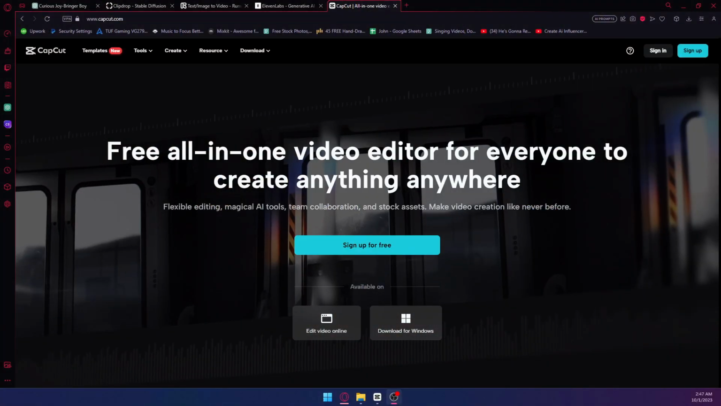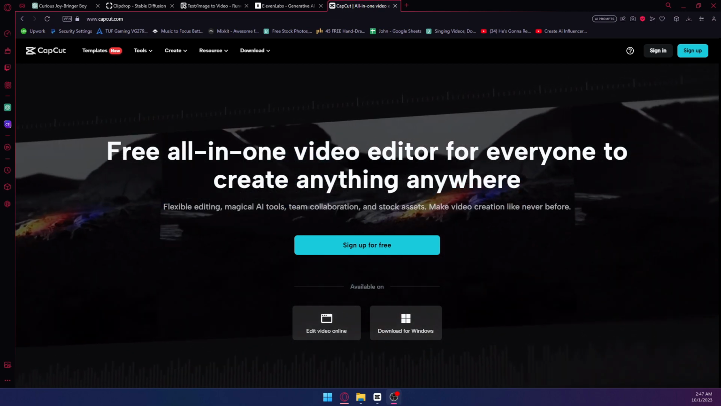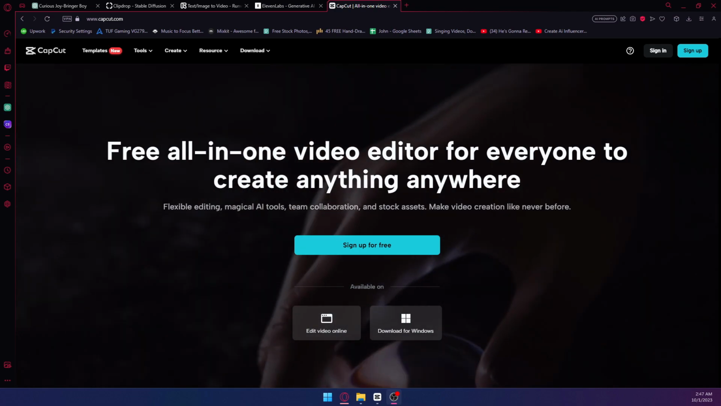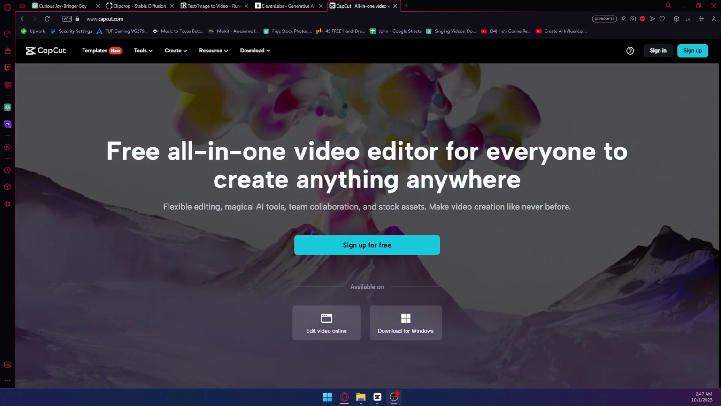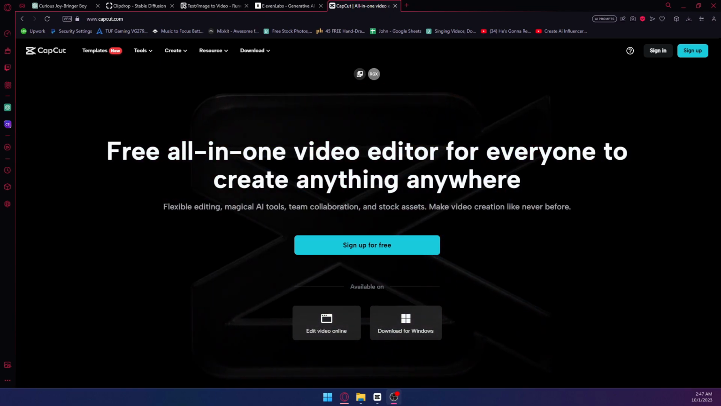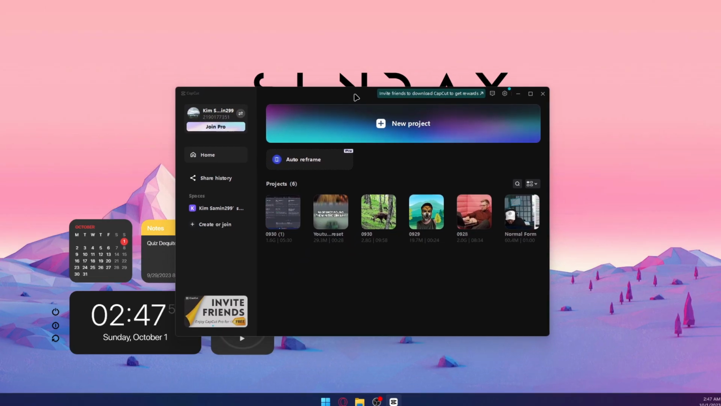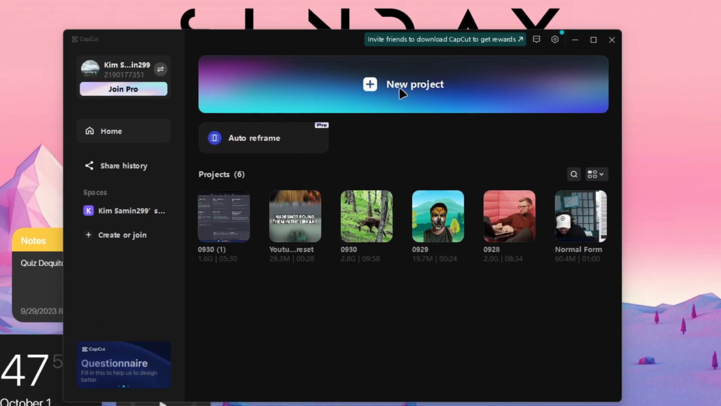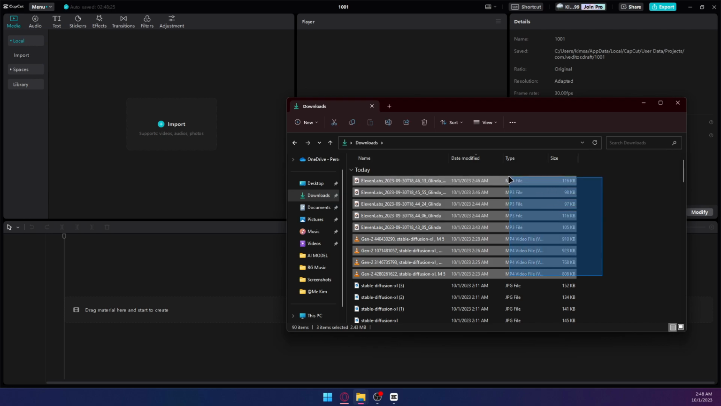Now that we have gathered everything that we need, we just need one tool in order to compile all of them. And in this video, we are going to use CapCut, because CapCut has this tool that can automatically generate captions. So you can just go ahead and download CapCut. After downloading CapCut, just click on the new project. And we can now import everything that we have gathered.